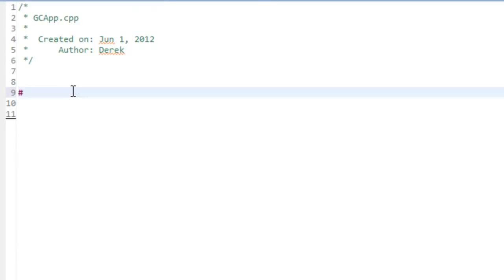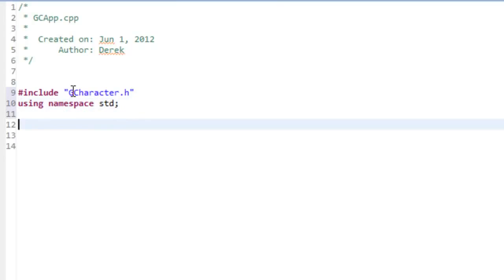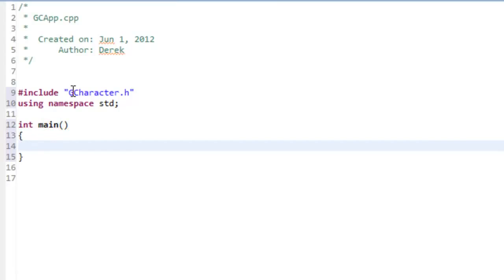So in this particular file, we'll do a pound include, and we really only need to do one pound include here. We'll just do gcharacter.h, and that should be sufficient. And then we'll do our using namespace standard. And now we'll go about creating a main. So this is our application that's going to be making use of that gcharacter class.